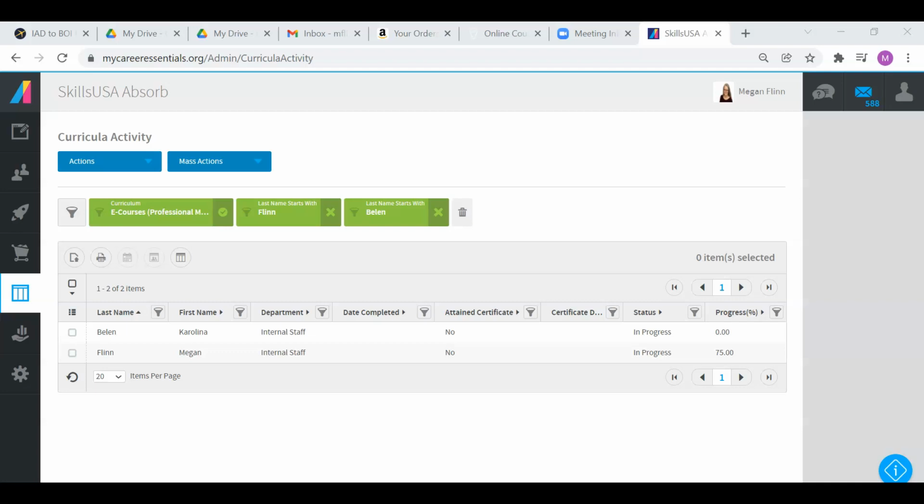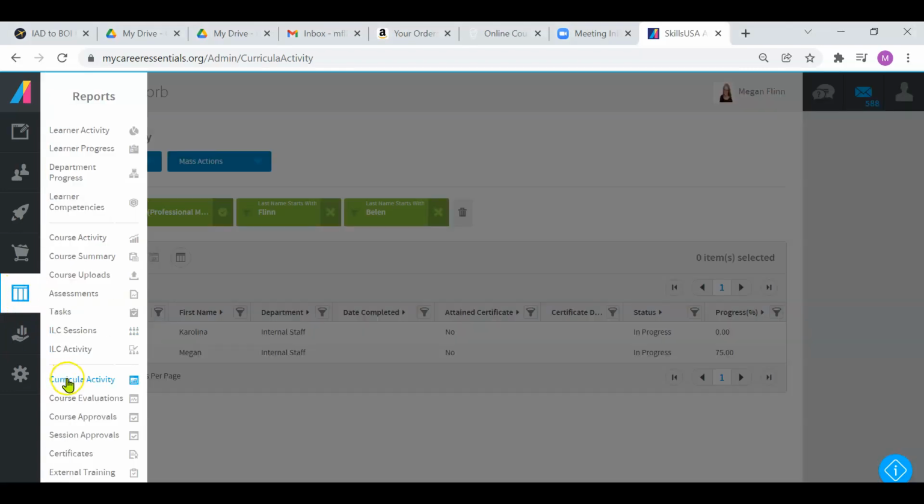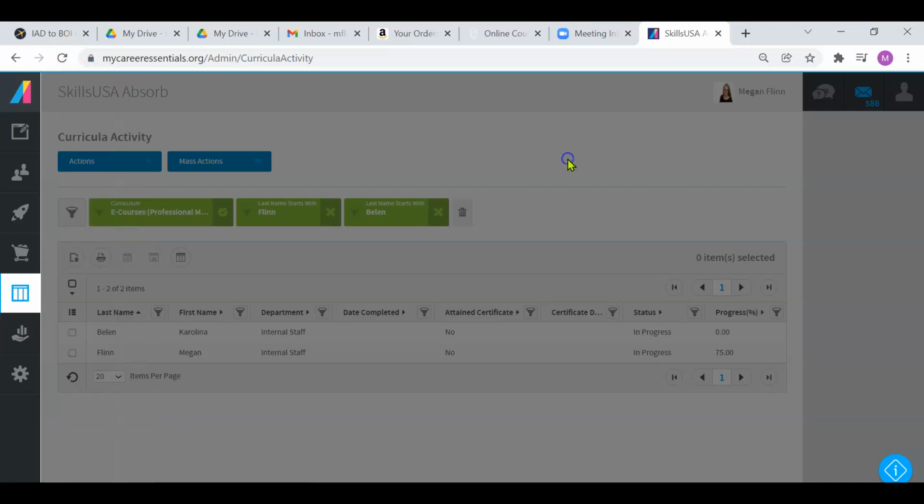Now this can be done with any report, but my favorite report is actually the curricular activity report or the course activity report. So that's what I'm using for this demonstration. To get to that, you simply click your reports tile, which will be right here, and then you would select either curricular activity or course activity. By the way, you won't have this many items in your view. I just have that because I work for Skills USA.